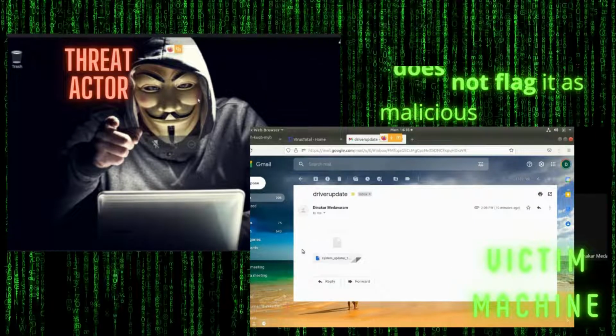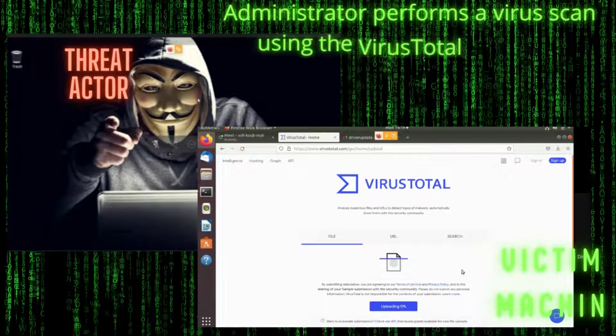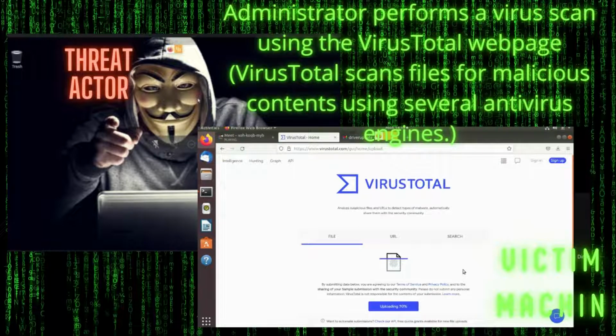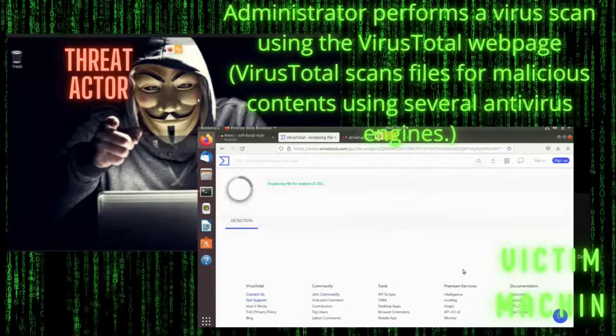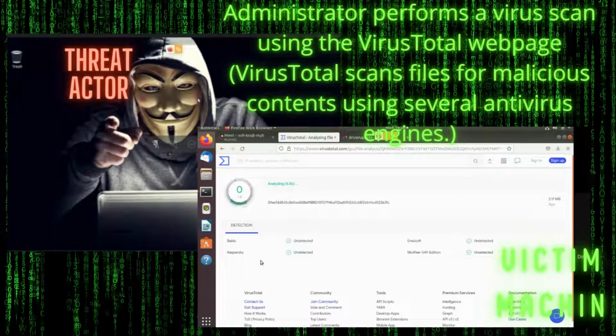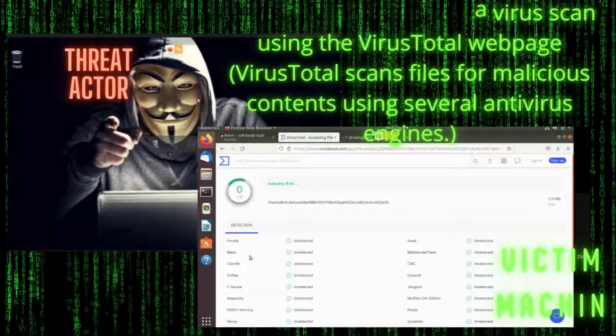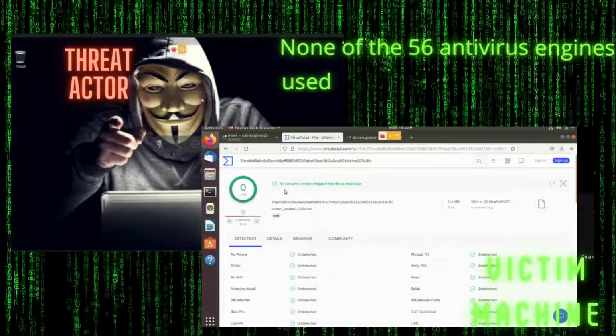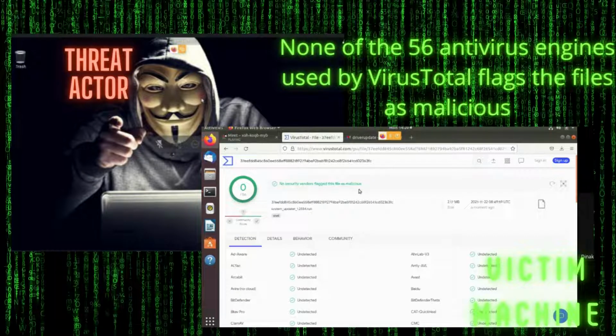Also, administrator performs a virus scan through VirusTotal webpage. VirusTotal scans file for malicious content using several antivirus engines. None of the 56 engines used by VirusTotal flag it as malicious.